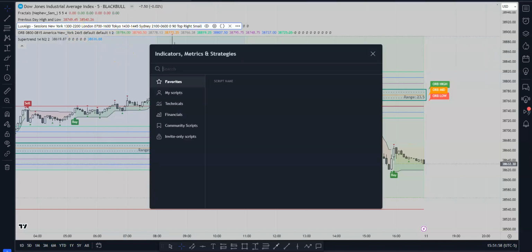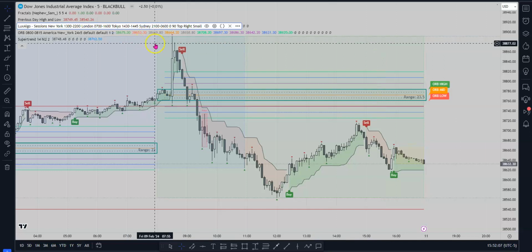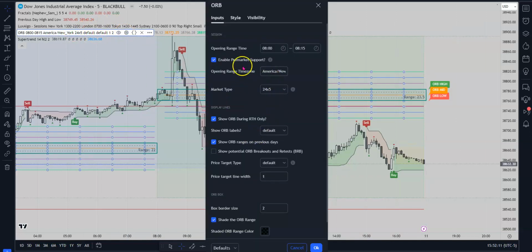But I have this thing called opening range breakout with price targets, Syntax Geek or whatever the hell it was. Then I'm gonna show you the settings. So I got it 8 to 8:15. I wish it was like 8:05, but it's okay.